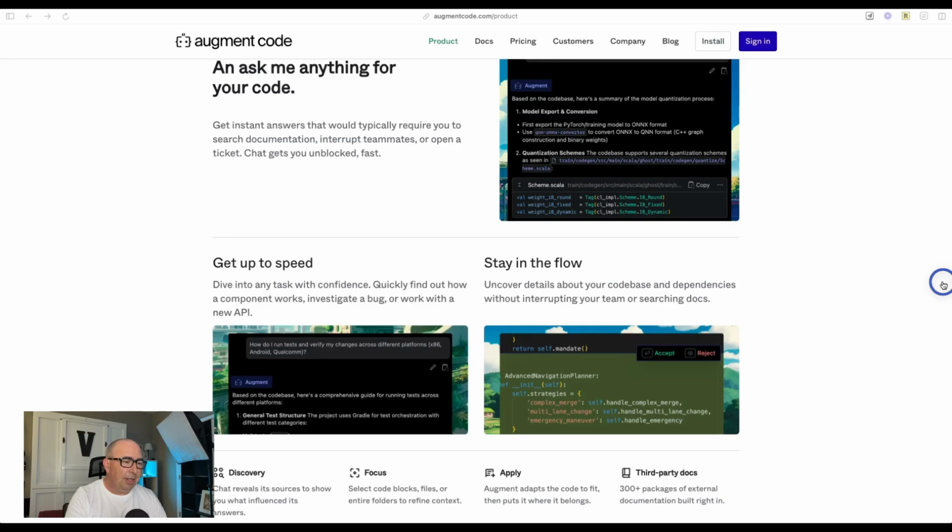Make sure you stick around until the end. We're going to test this out and do a little test drive with Augment Code and build a real app in real time so you can see just how it works.